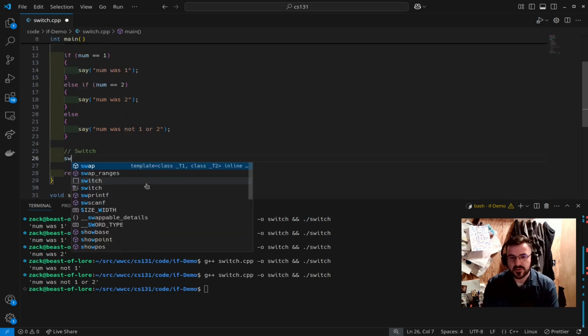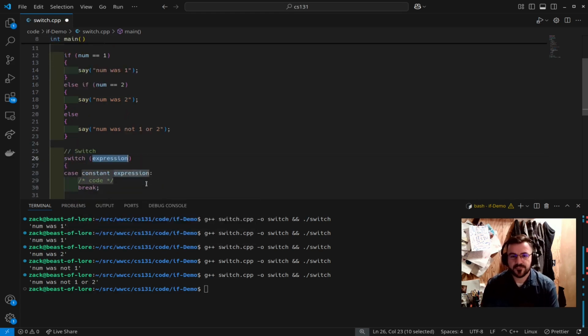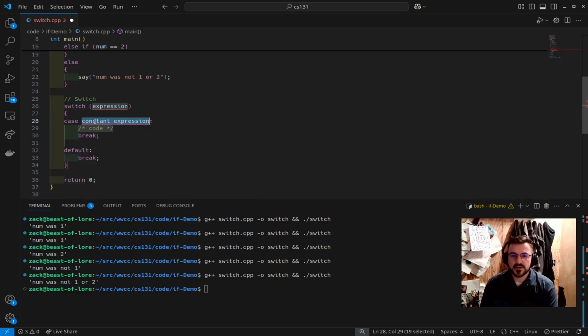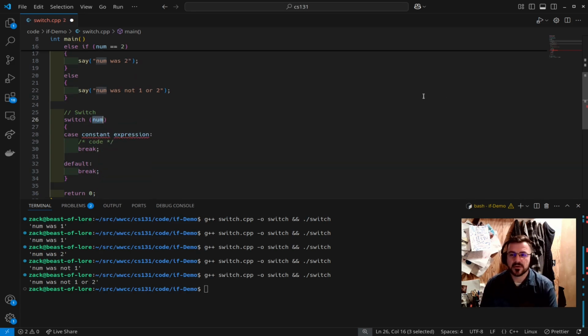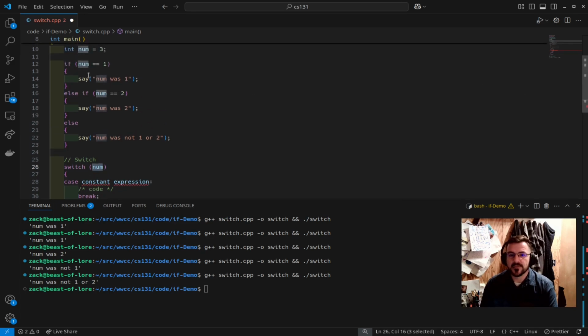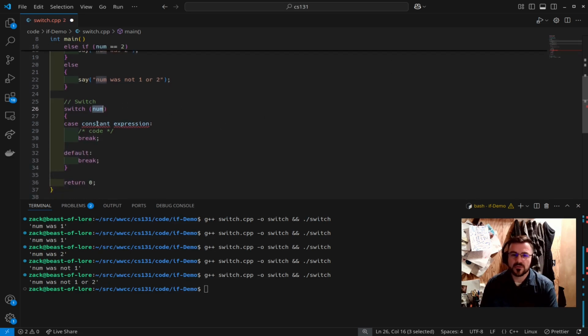Very, very similar. So you have your keyword, and that's a nice little autocomplete there, but we have our expression. So we'll say num. So num is the thing we're checking. So up here, we said, is num equal to 1? Well, here we're just saying switch for num, and we're going to check every case down here, right?